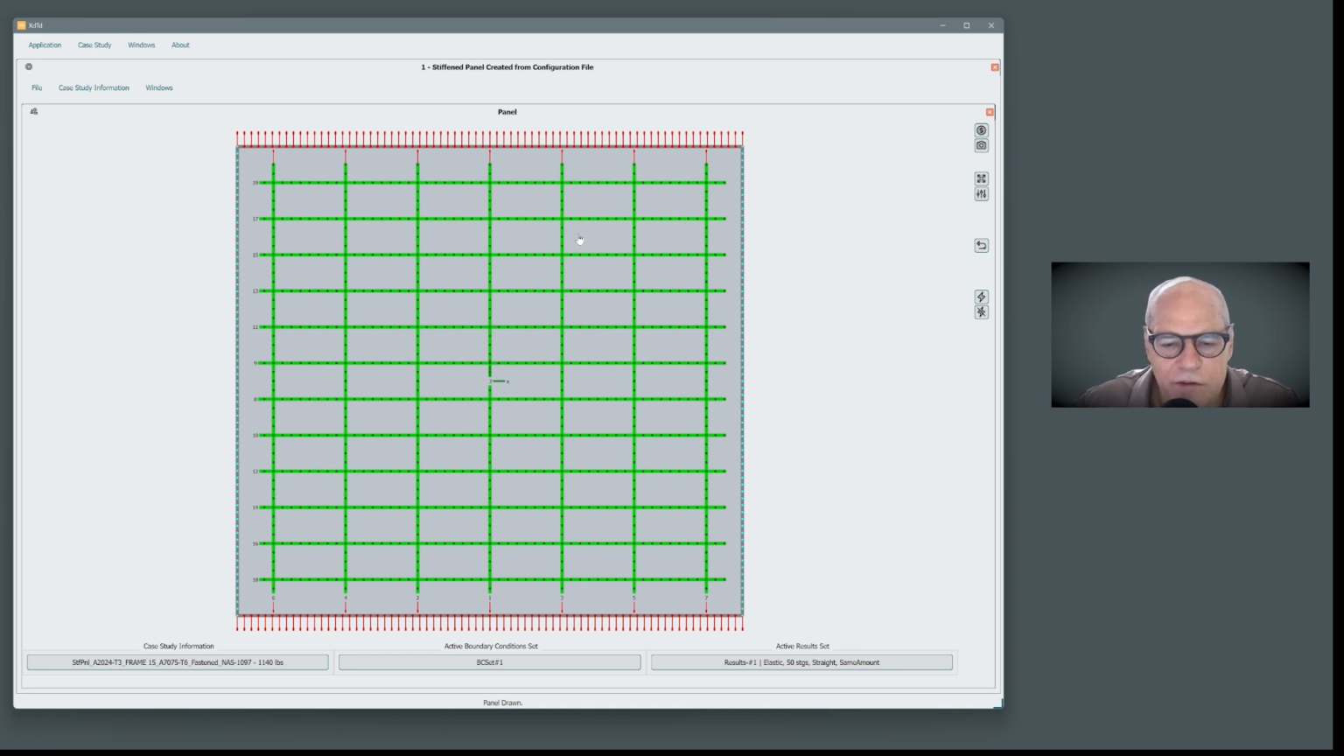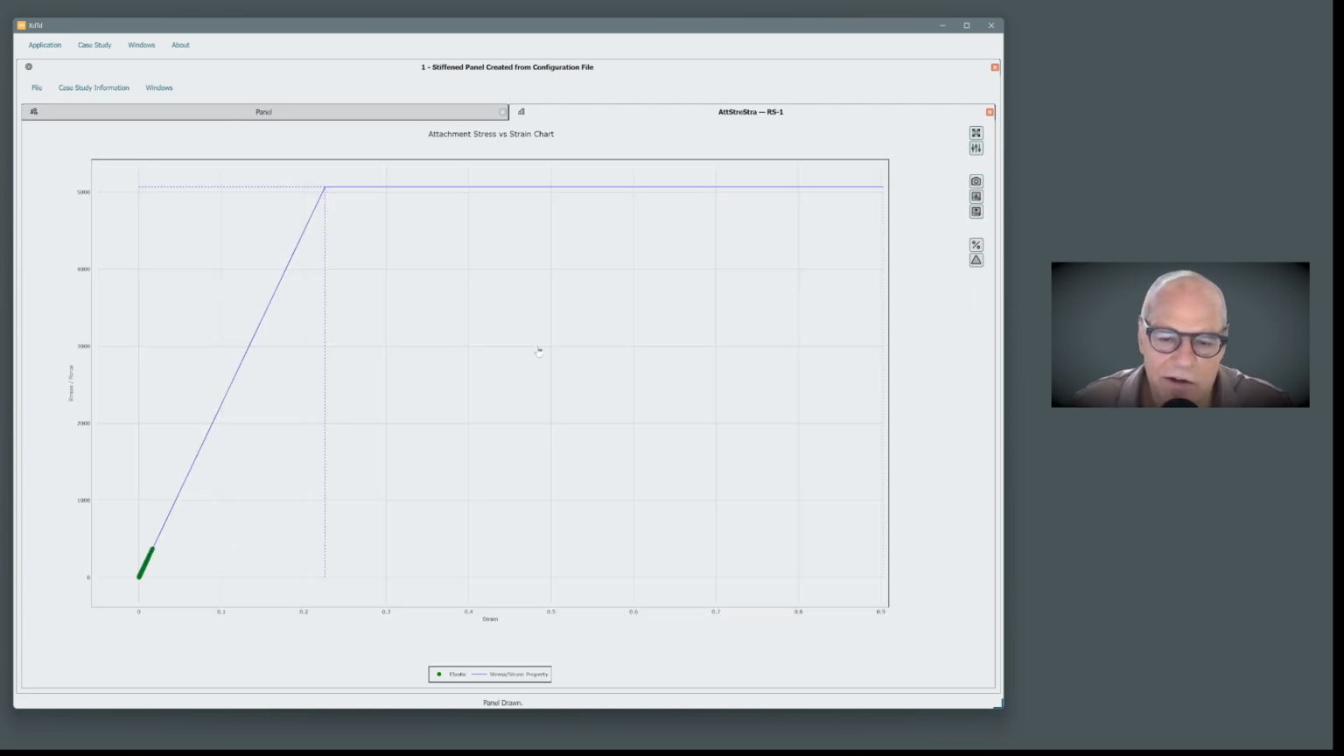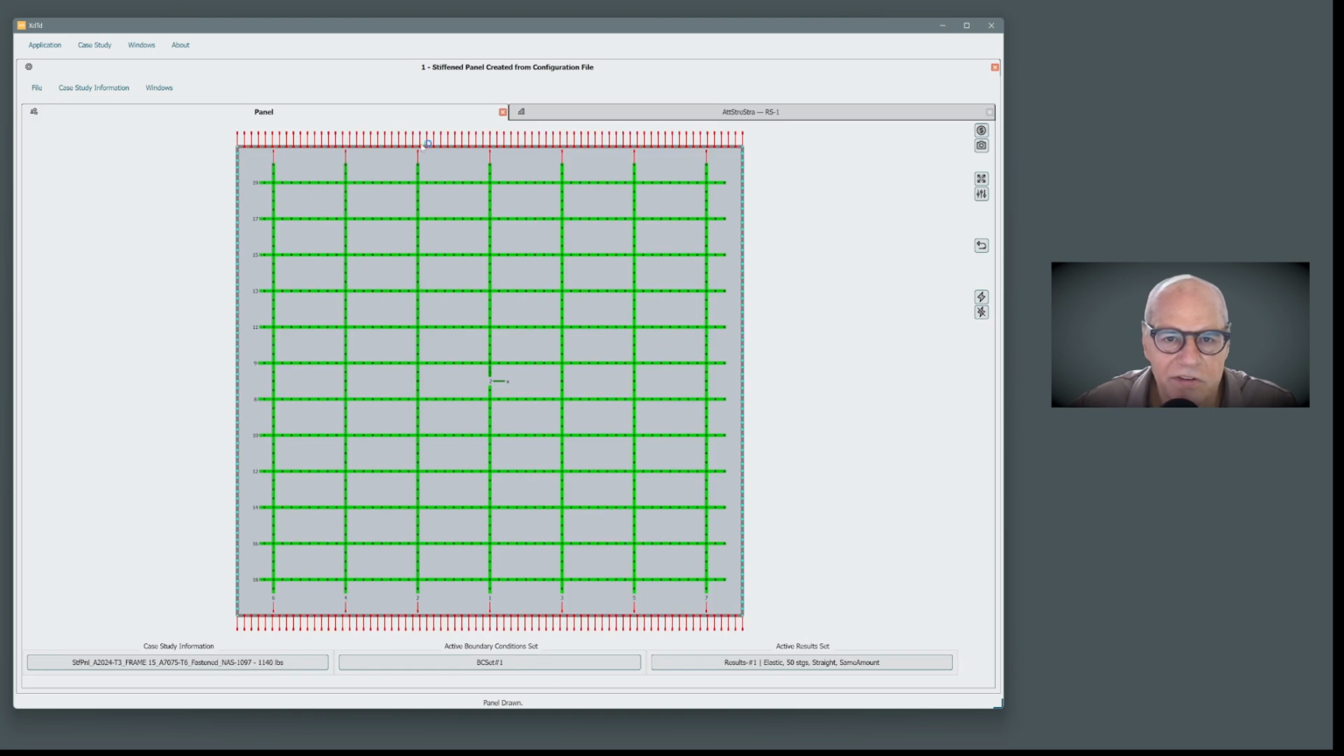So first thing here with the results, let's check the hypothesis of the elastic behavior of the attachment, right? So I'll just come here again in the stress strain chart, and we can see that because the load level is much lower, all attachment positions for the stiffener are behaving linearly, which confirms that using just a linear model is absolutely correct for this case.